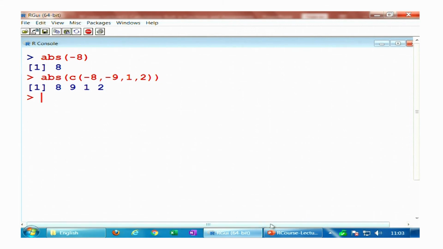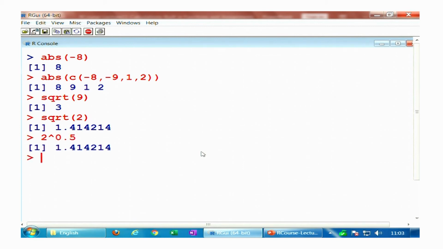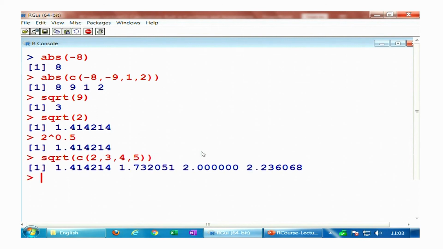Similarly, if you try to find out the square root, suppose the square root of here 9, this will be here 3, and in the earlier lecture you had found the square root of 2, this was 1.414, which is coming here the same. I can show you here, this is the square root of 2 which you try to compute, this is the same value. And similarly, if you try to find out the square root of some values like here 2, 3, 4, 5 and so on, it will come out to be like this.